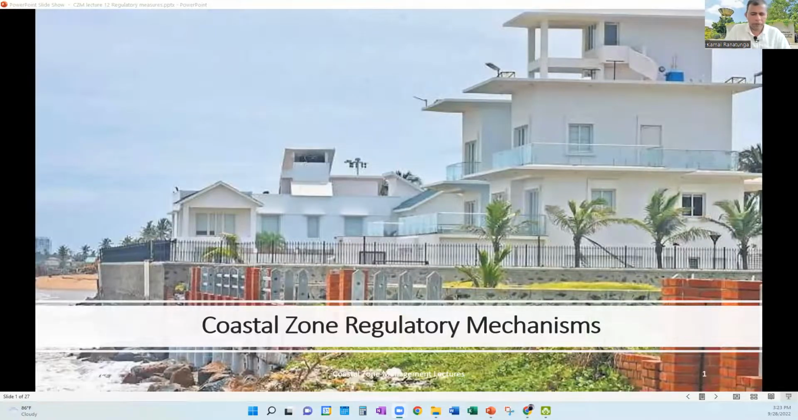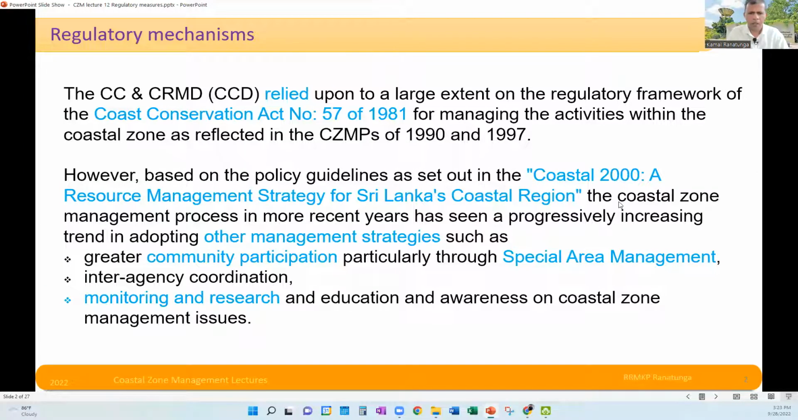In this session, we are going to talk a little further on the coastal regulatory mechanisms by the Coast Conservation and Coastal Resource Management Department, how they intervene and what their mechanisms are. So in the previous session, we talked about the legislation that applies to the Coast Conservation Department.